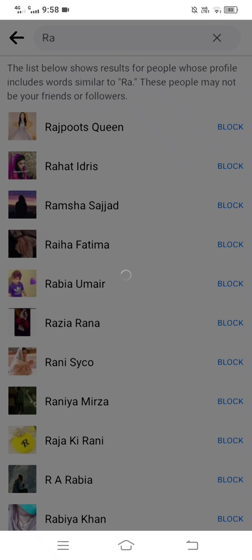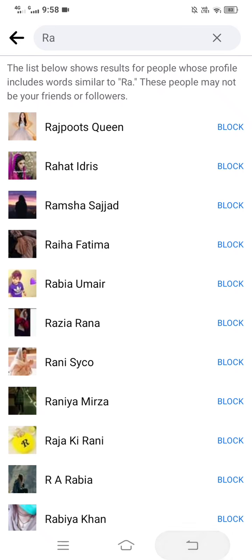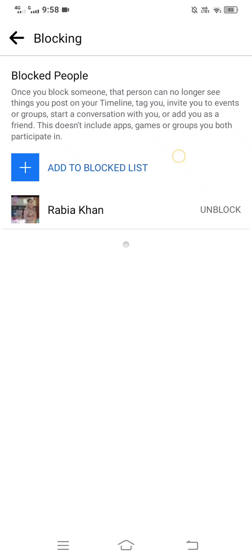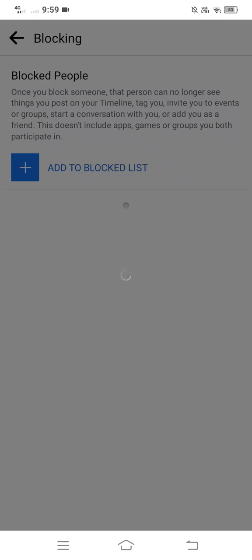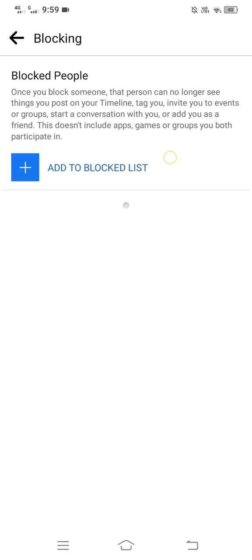Now I am going to show you how to unblock someone on Facebook. Go back, and here you can see the unblock option in front of the name of the blocked person. Then tap on unblock, then confirm it. In this way you can unblock someone on Facebook.